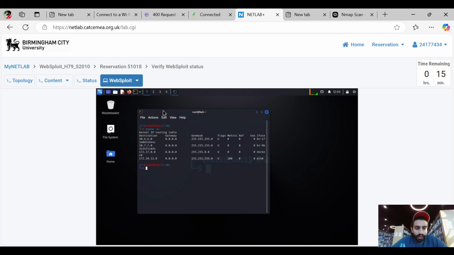Now we will have to use nmap to scan the server. We need the following second command, which is nmap -p with 10.7.7.21. Here, -p basically specifies the port or a range of ports, and 10.7.7.21 is the IP address.